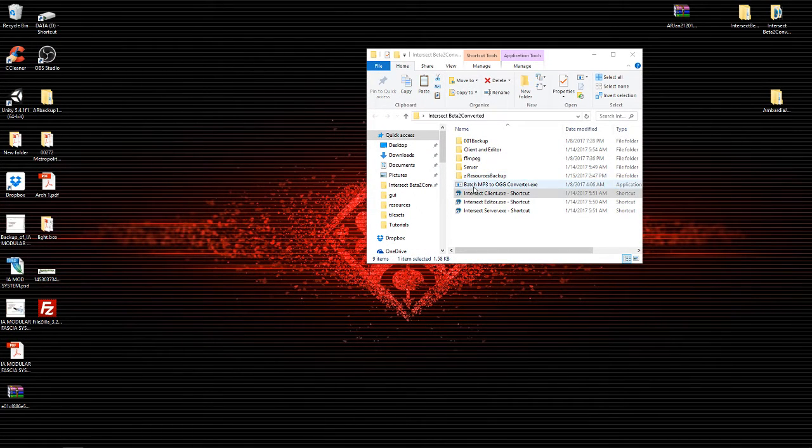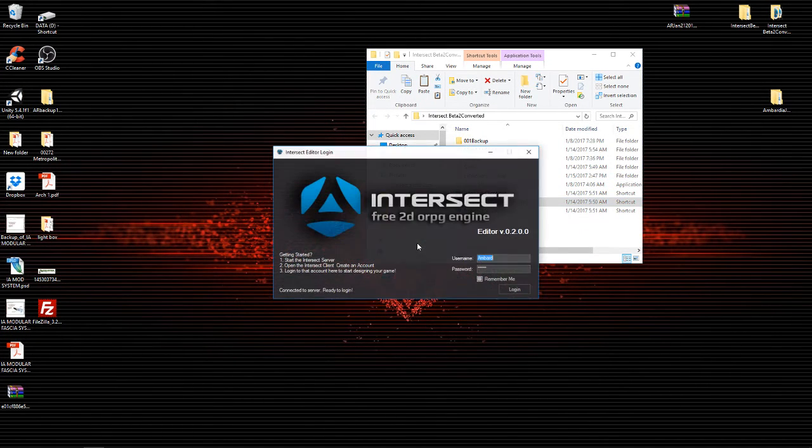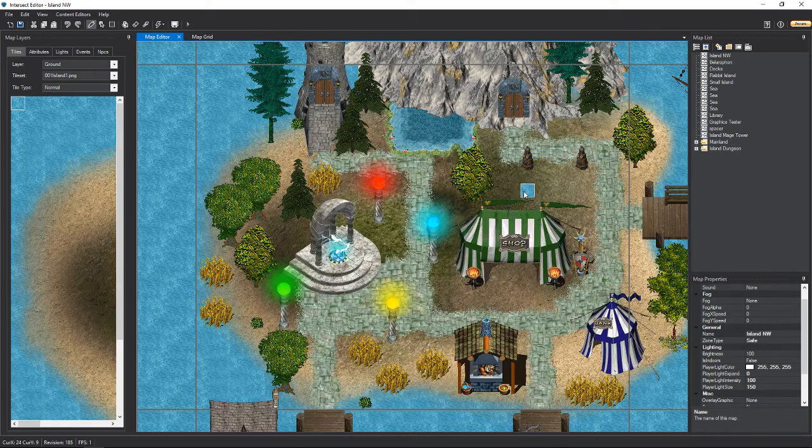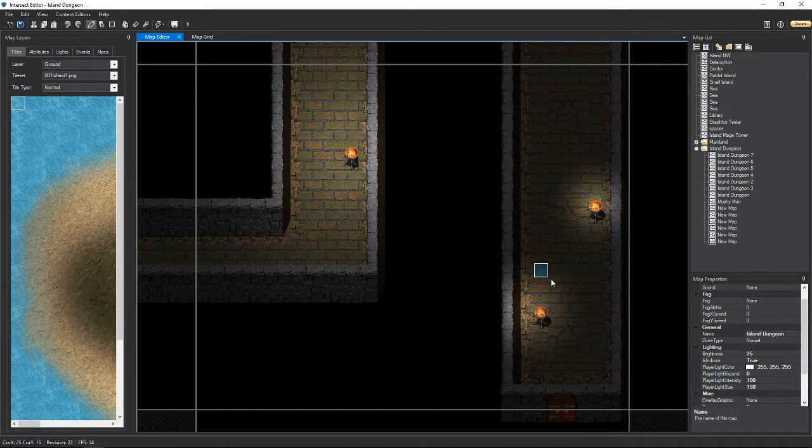Let's go ahead and open up our editor. And what we'll do is I'll just create a couple of the elements here that we use. On the right-hand side of our editor, I've got a folder called the Island Dungeon. We'll click Island Dungeon, the first one. It'll take me to the first dungeon here.